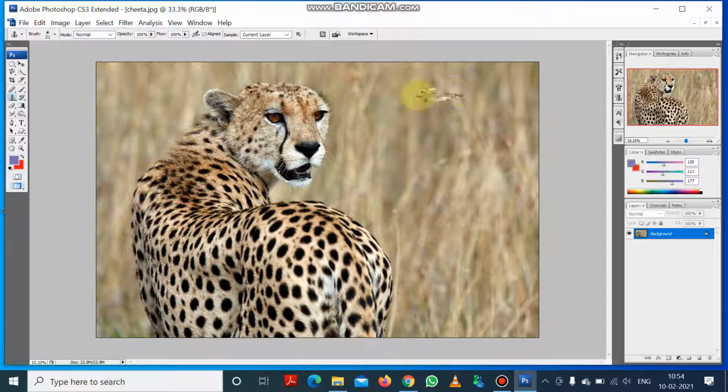Now I am just moving the mouse cursor from one part of the image continuously. I'm just dragging and moving the mouse cursor in one part of the image, and you can see the face of the cheetah is copied, and this is called clone. That means the duplicate copy of the original part I can make. You can see. So this is called the clone stamp tool.